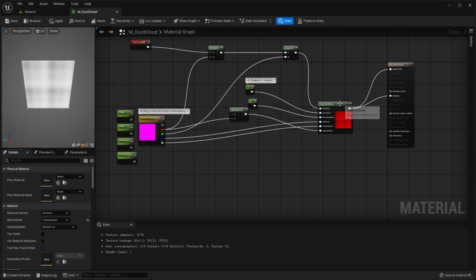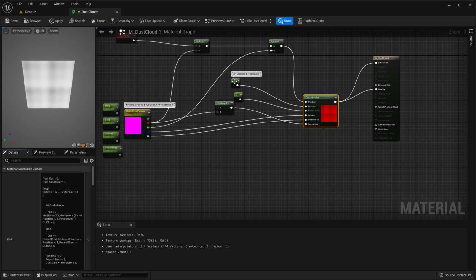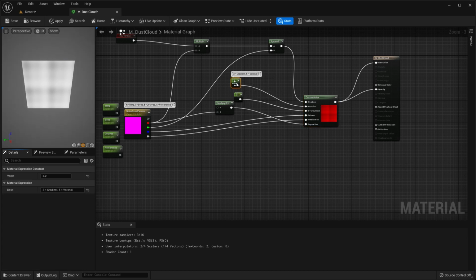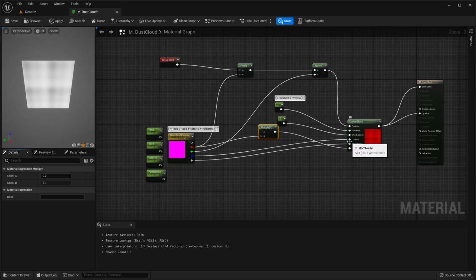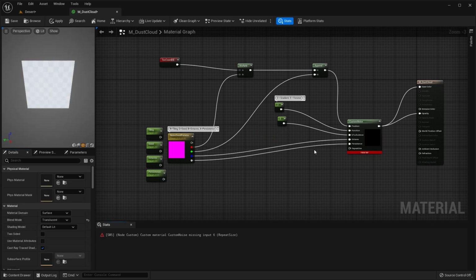So these parameters for the custom noise here, the first one is the noise type, and a gradient noise is good for cloud effects, so we'll leave that. The next one is turbulence. You want to have that at 0. Anything other than 0 looks strange for clouds, so leave that as it is. Next we have the parameters in this noise C parameters. We can get rid of this multiply here, and then we'll put the red noise C parameters into repeat size directly.